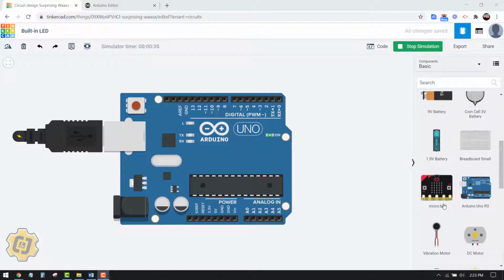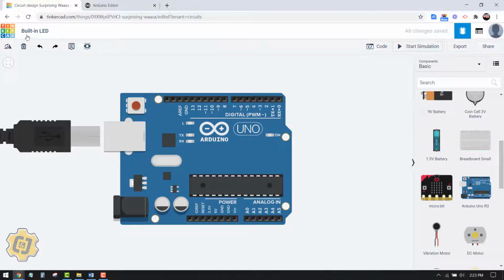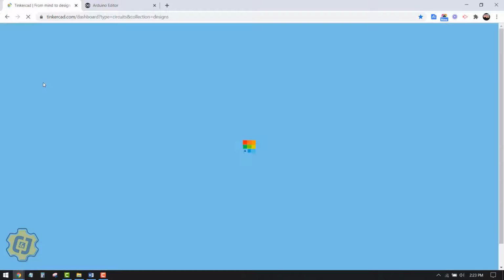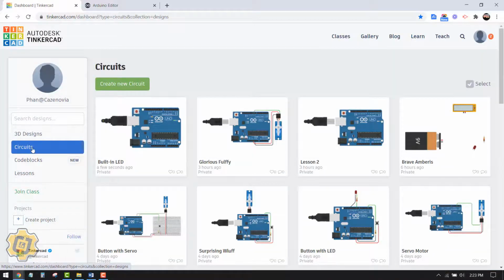In this video, we'll go over how to make this built-in LED blink on and off. I'm going to hit stop here. I'm going to go back to my dashboard. Make sure you're on circuits. Click on create new circuit.